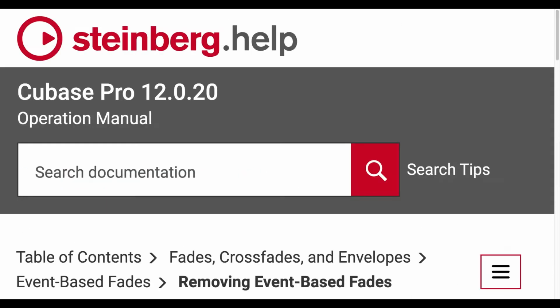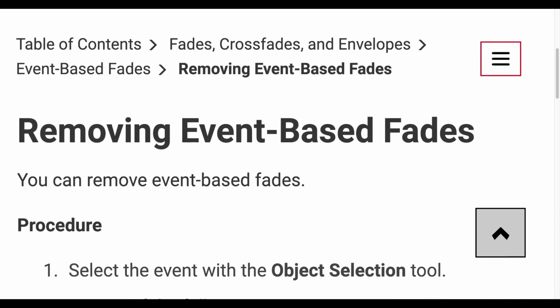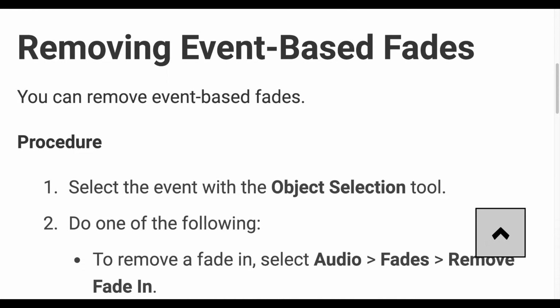Related links. Fade dialog for event-based fades. Creating and editing fades with the Range Selection tool. Removing event-based fades.